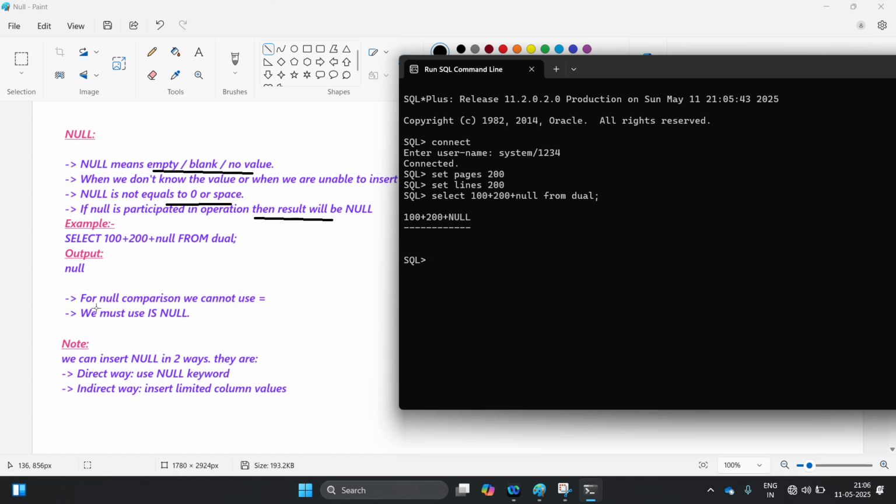In case of null comparison, we cannot use equal to, we must use the is null operator. Means when any null data is compared with another data, we cannot use the equal symbol, we use the is null operator. The is null operator is a type of special operator that is used in Oracle SQL. What do we mean by the is null operator, and what do we mean by the is not null operator? That is already discussed in the previous session.